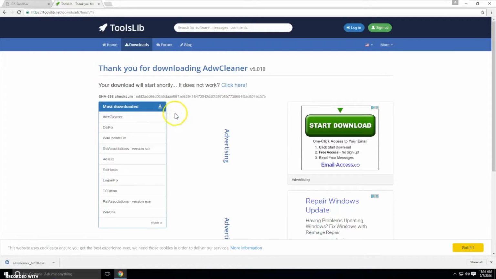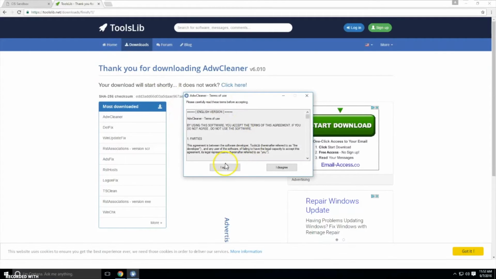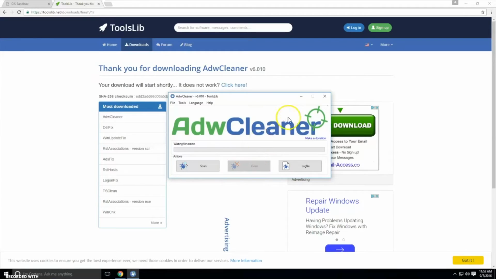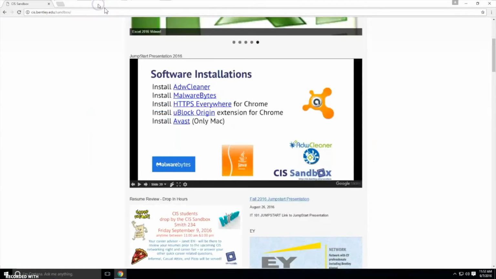Again, you can click yes here. I agree. And once this box pops up, just exit out, close that tab, go back and do Malwarebytes.